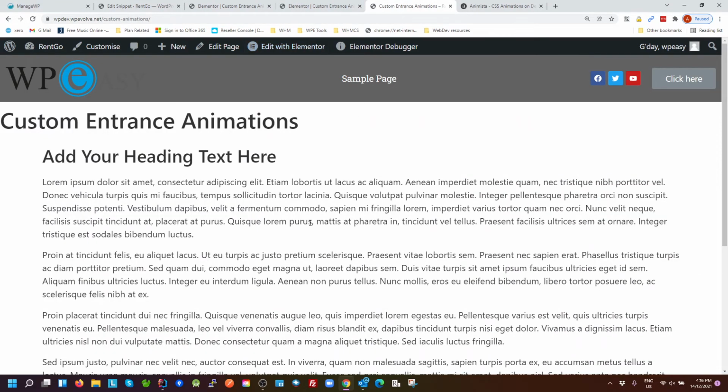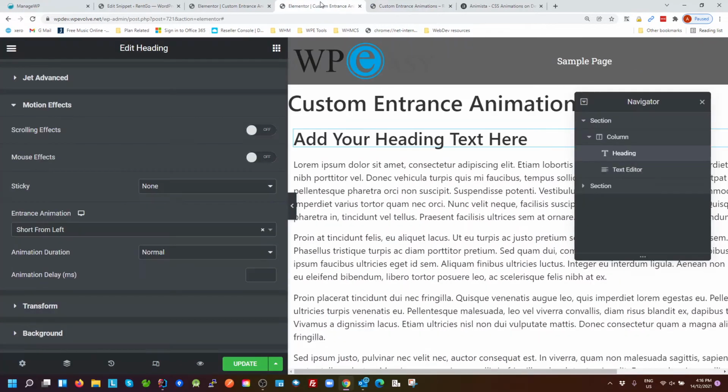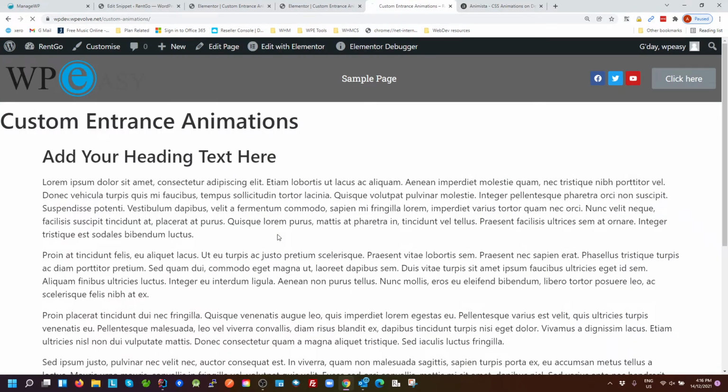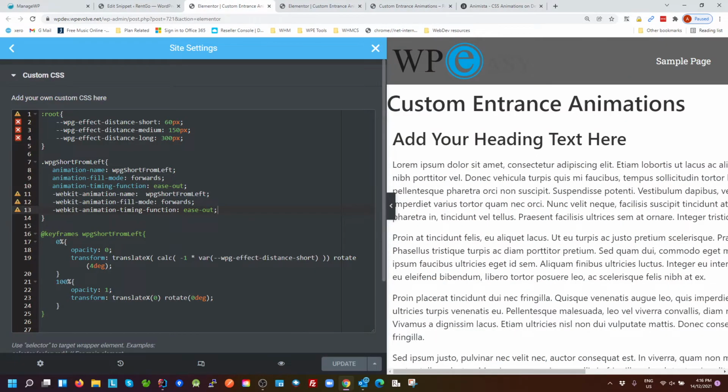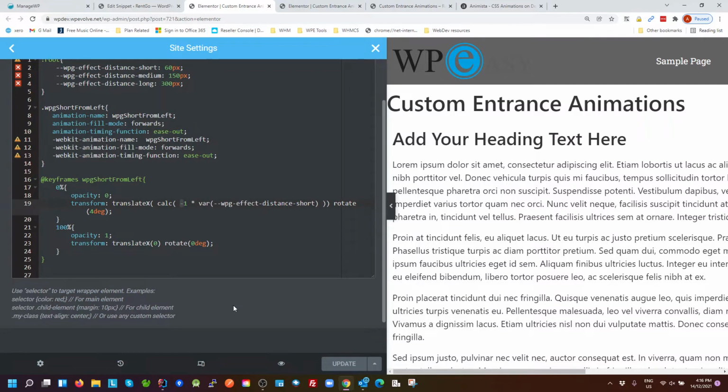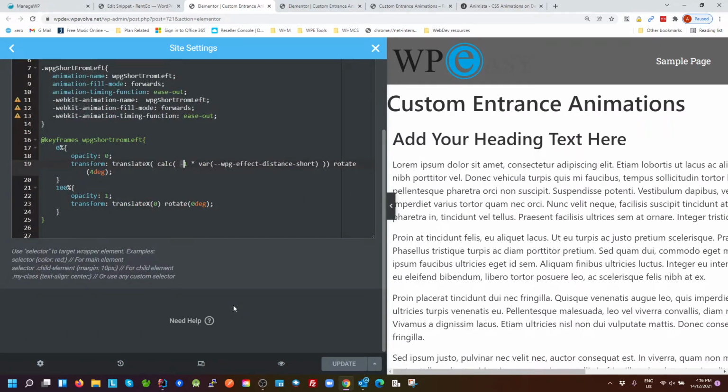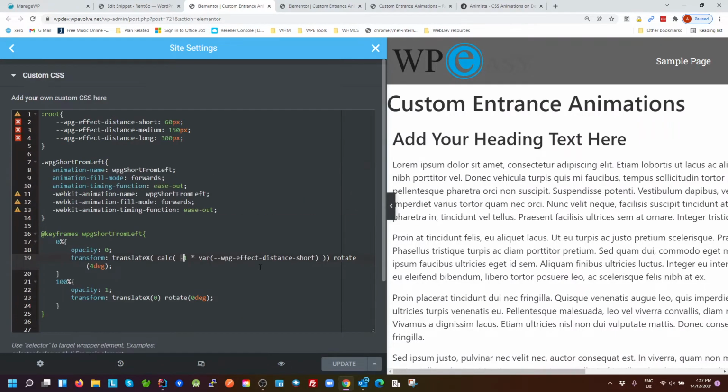And I'm going to refresh. So it's rotating in. It's on, what is it on, normal? Put it on fast. So it rotates in fast. Only 60 pixels from the left because we're using this here and we're telling it to do -1 times that. Simple as that.